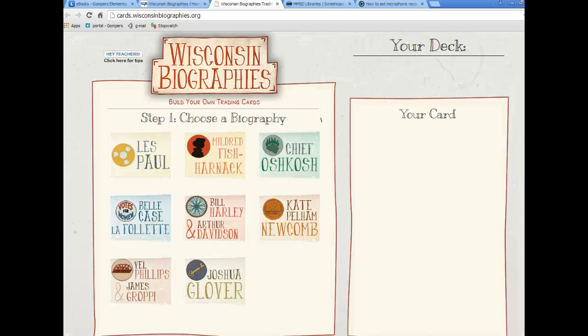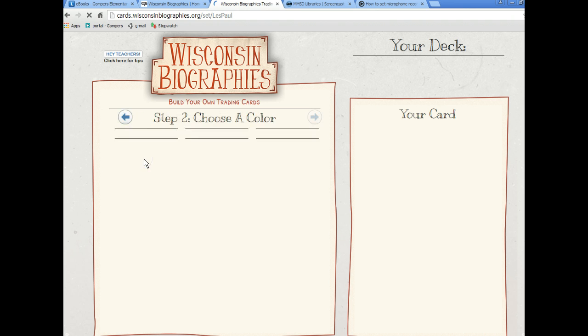All right, fourth graders, I'm going to take you through the steps for creating your own trading card based on the biography you just spent time taking notes about. So have your note sheets out so you're ready. And you start by choosing the person that you read about and learned about. I'm going to be doing Les Paul.